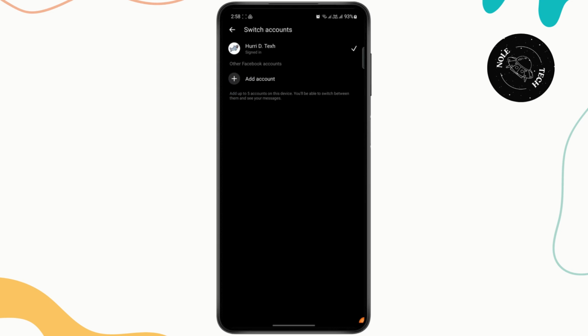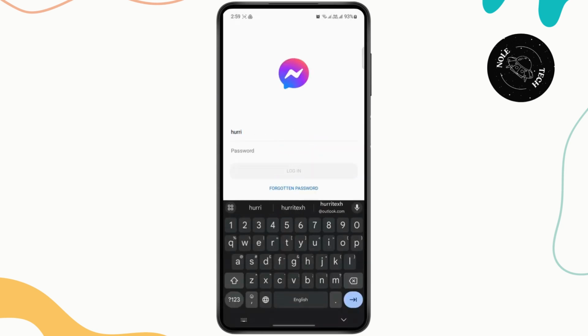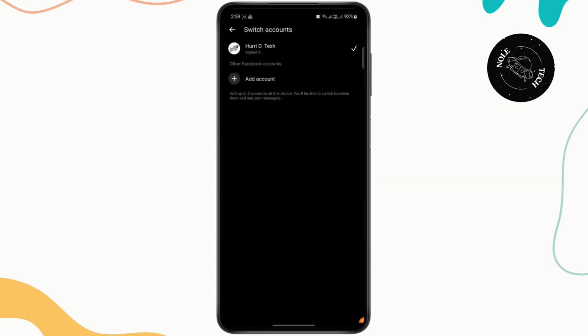And once you do that, if there are any other accounts that are already logged in, you will see the list of your accounts right here. But if you don't have any, like mine, you will have an option to add account. So just tap on add account. And once you do that, you will just have to provide your email address. And then once you enter your email address, all you need to do is enter your password. And once you enter your correct password, you just have to tap on login and you should be logged into your account. And what that will do is it will list out all of the logged in accounts right here and you can switch back and forth seamlessly.